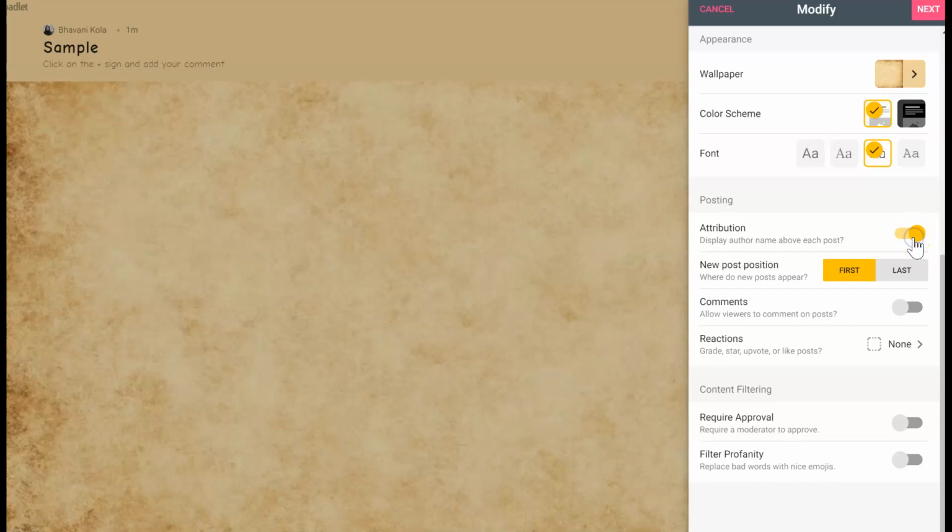If you click on it, the author has to display the name on each post, however they comment or post it. And comments, do you want others to comment on the post? If you want to collaborate and have an assignment where students record their screens or record themselves or upload a file and you want one another to comment, then you can click on this one.